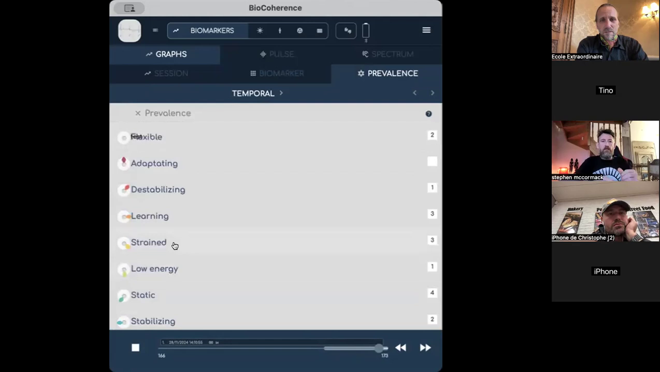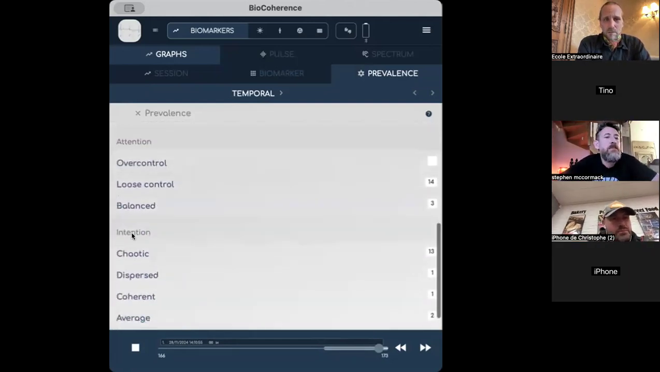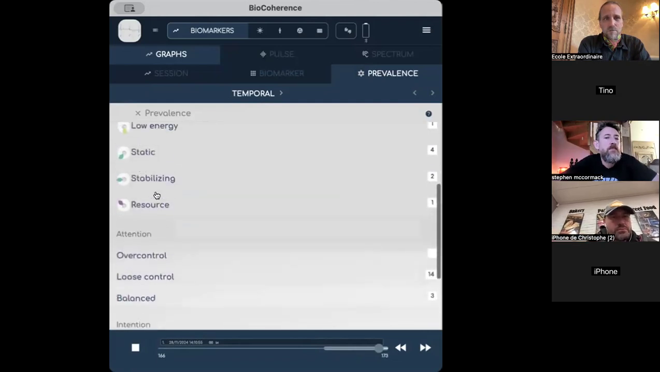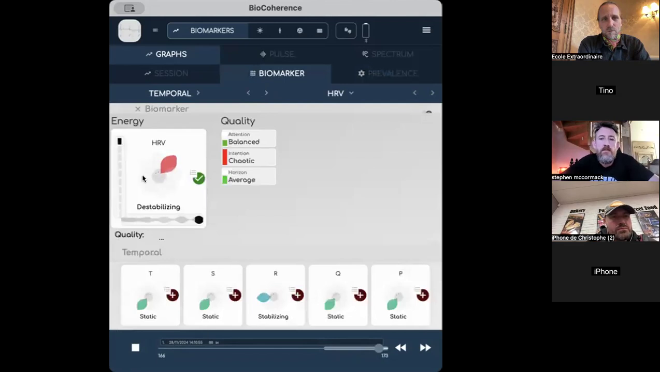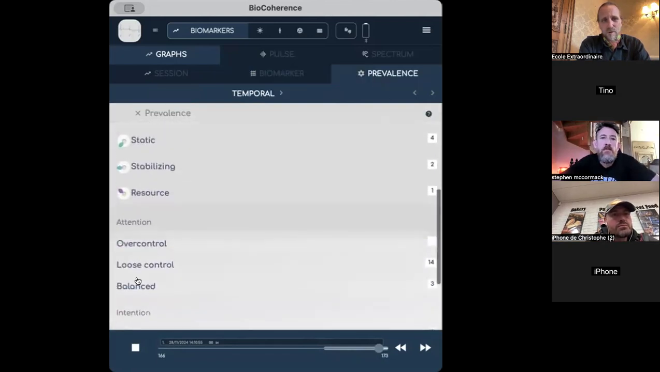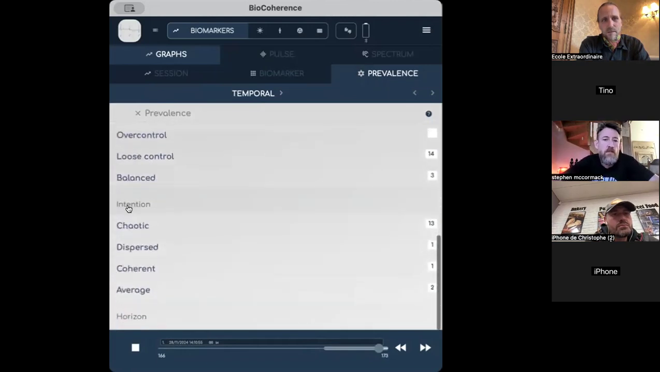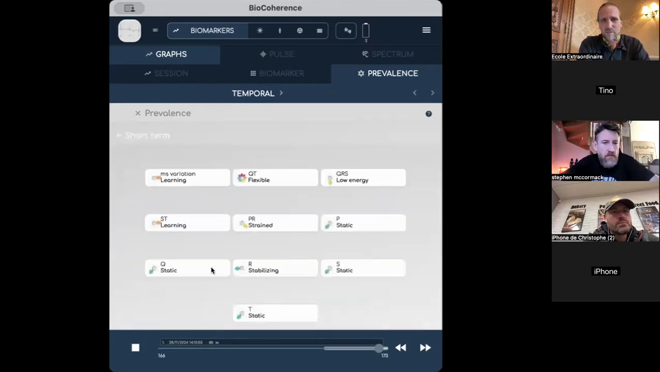In prevalence, in the last version, you have some new sections here, which are related to the state of each biomarker. So when you open a biomarker, you can see that it is balanced, chaotic, and average, for instance. So you will here find all the petals, but then you will find all the attention states, intention states, and horizon states. So you can actually see at a glance everything that is short term, for instance.